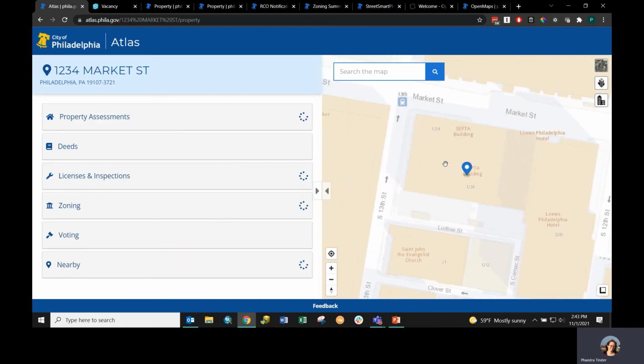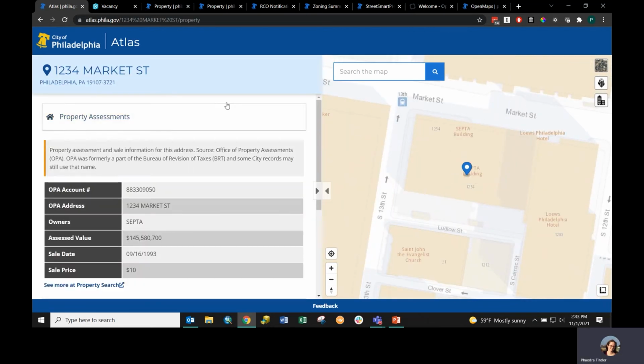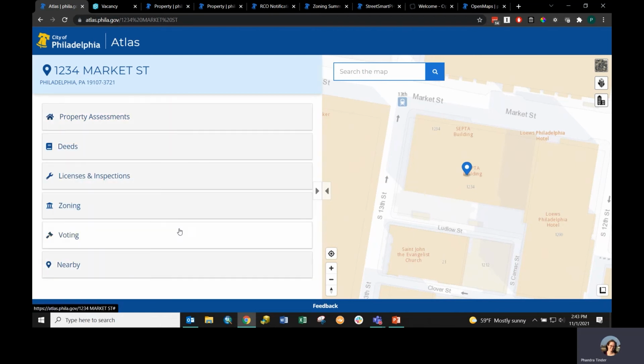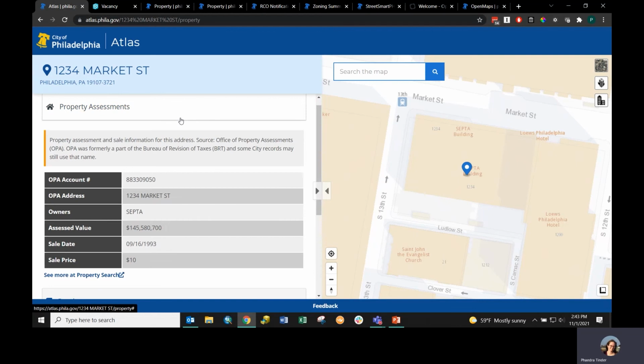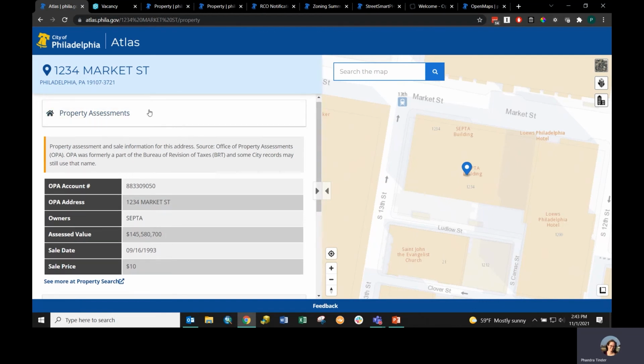And if we click on SEPTA building, we see that on the left-hand side, this information pops up that tells us information about the building. So it tells us the address that we've searched for. And this first section, so these several tabs over here open up one at a time. So this section on property assessments shows information coming from the Office of Property Assessments, which is responsible for evaluating property for property taxes. And we can see that this tells us the OPA account number, which is used for a variety of city services.